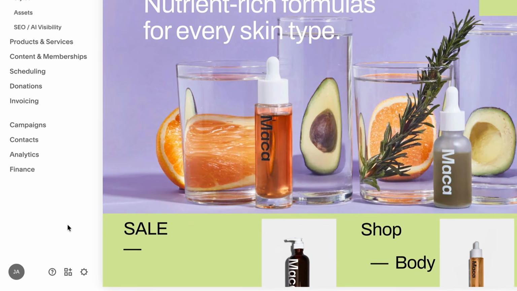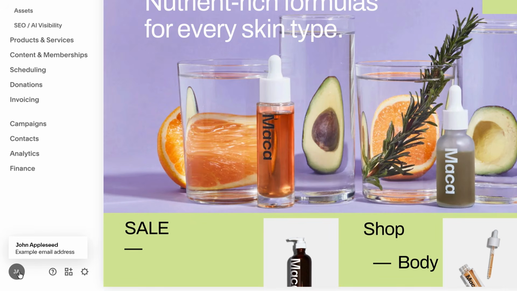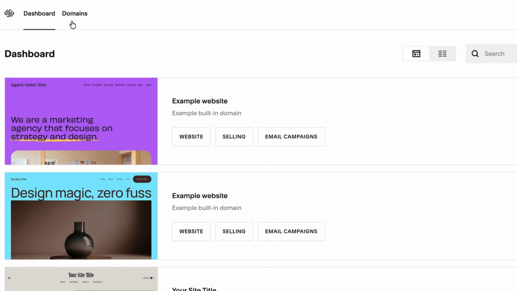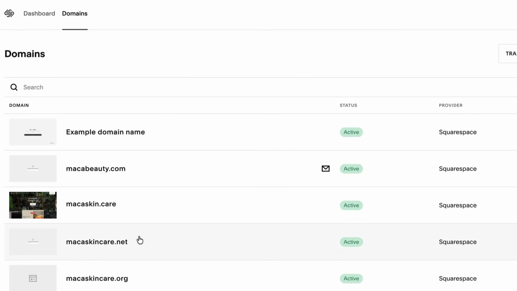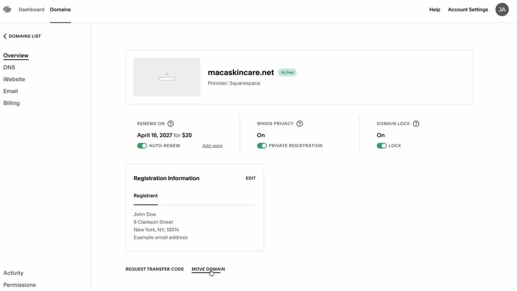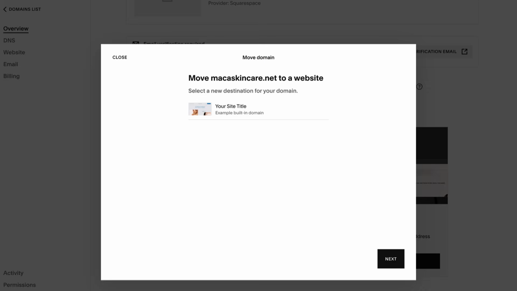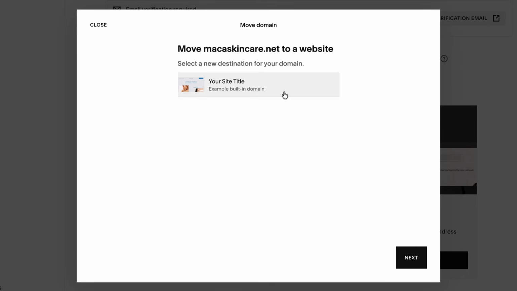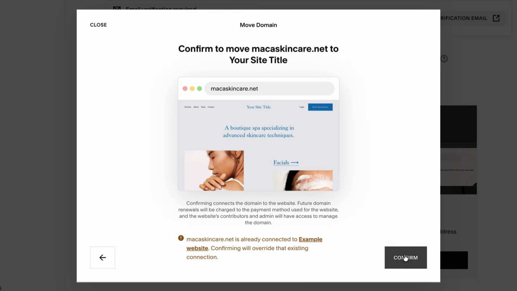To move a Squarespace domain, open your domains dashboard. Click the domain, then click Move Domain. In the list, click the website you're moving the domain to. Then click Confirm. The domain should direct to the new site within 24 to 48 hours.